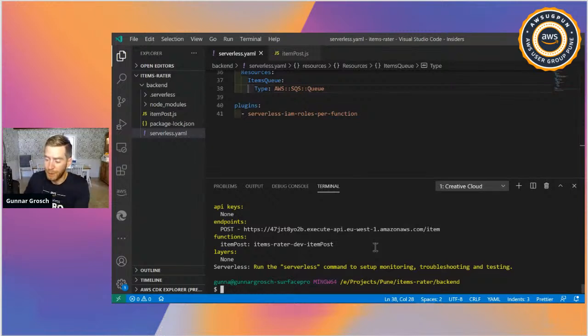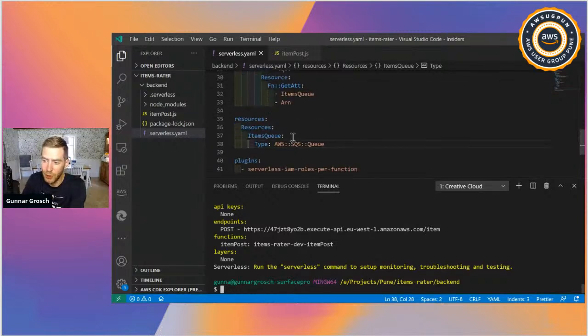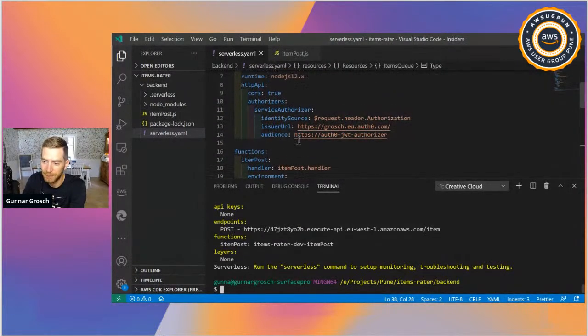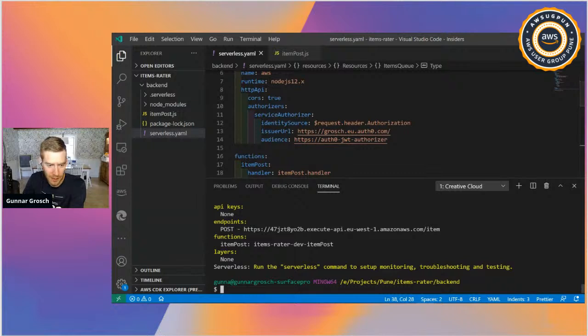To do that, though, we need to use Auth0 since we have the authorizers in place. So let's jump there. Try to find a browser.